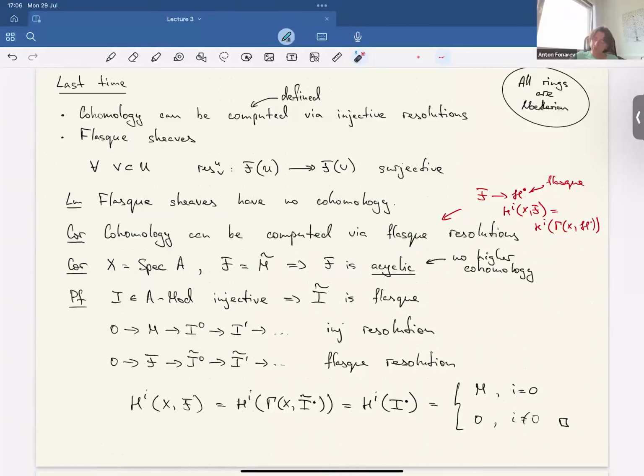And here, by the way, you actually do need A to be Noetherian, because we will use a very specific fact that I didn't prove and I don't want to prove. This requires a little bit of commutative algebra. Namely, if you start with an injective module, then it turns out that the associated sheaf is actually flasque. So I'm not saying it's an injective sheaf of modules. I'm just simply saying that it's flasque. This is different. However, we've established that we can compute cohomology using flasque resolutions.